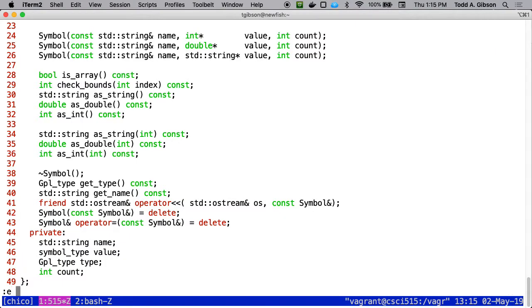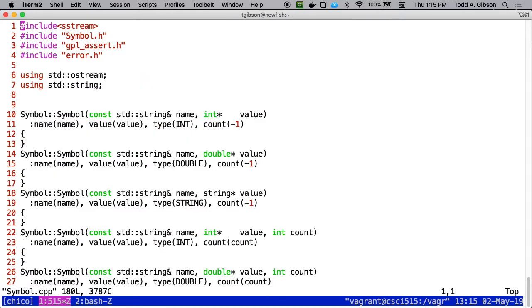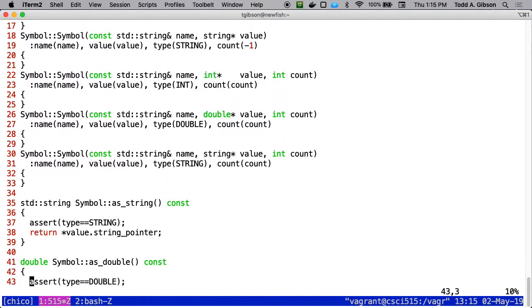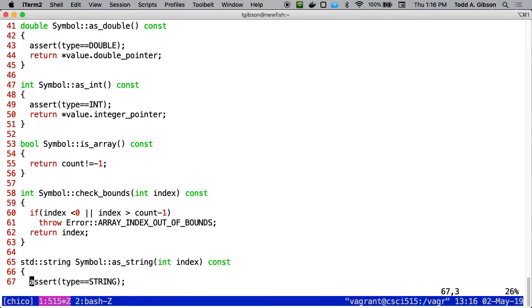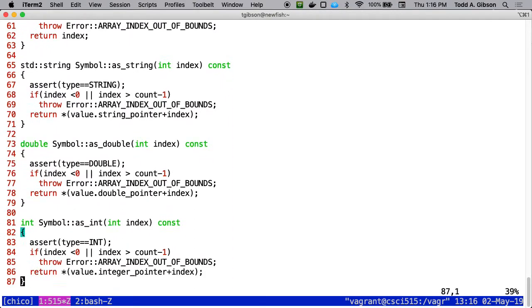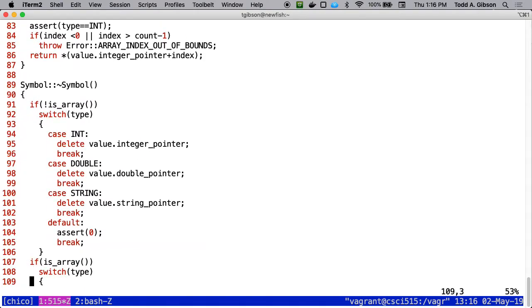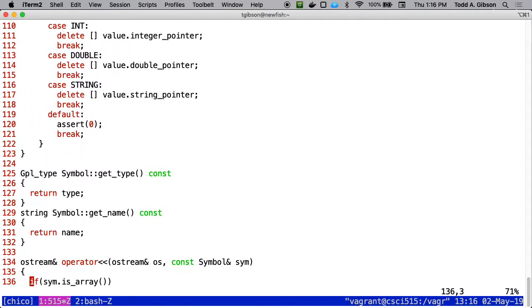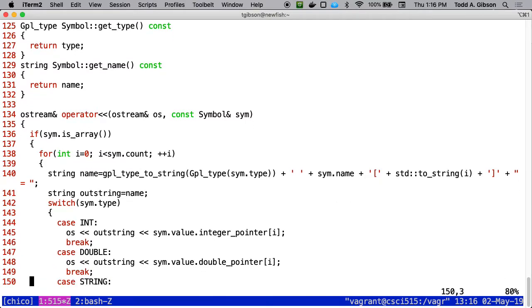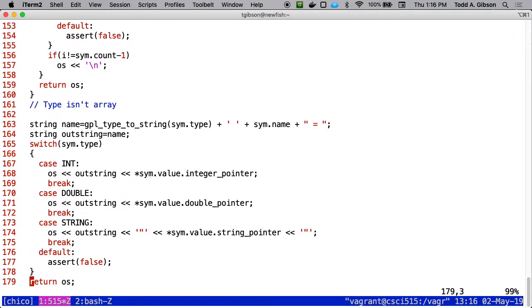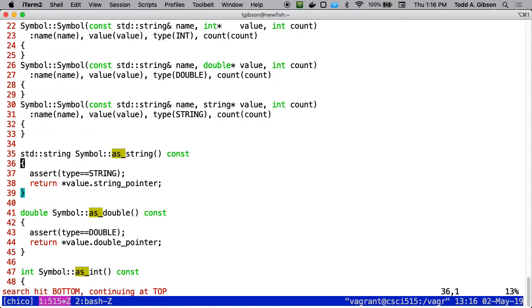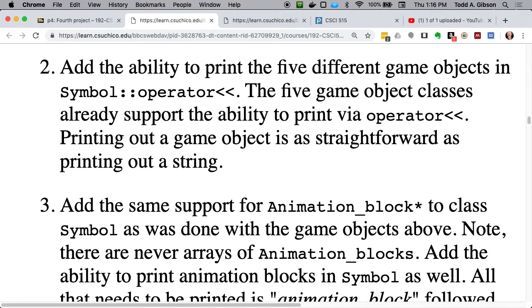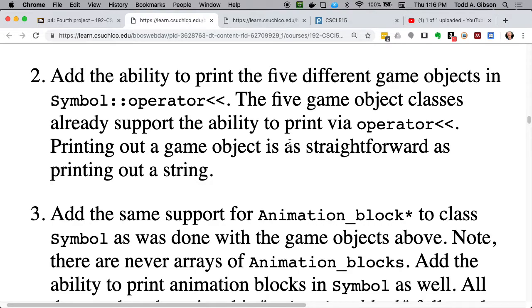Also, let me look at symbol.cpp. Not only do you have to add those functions, but you have to come back and modify existing functions. So like this destructor needs to be modified. And the other one that needs to be modified then, I guess, is number 2 here. You have to do the operator Chevron.